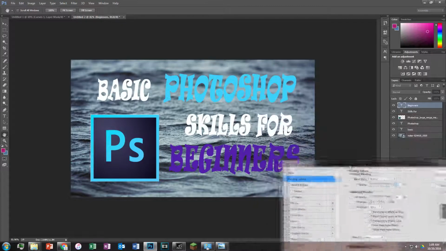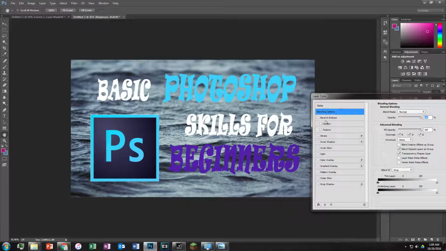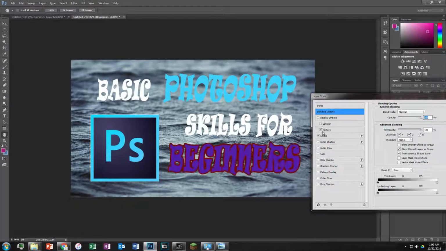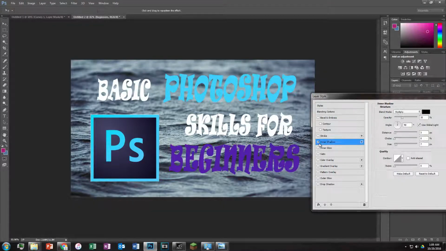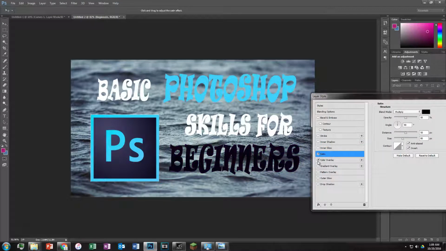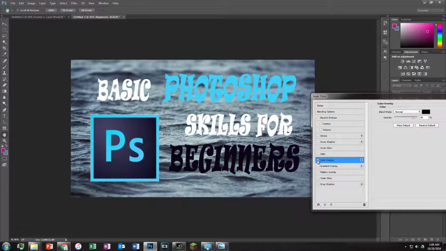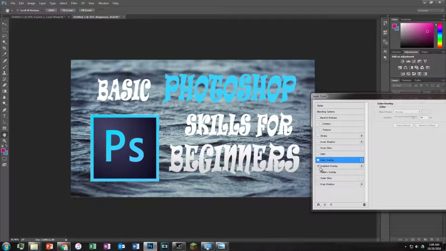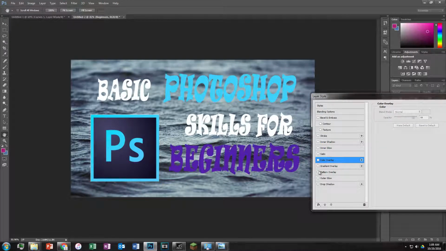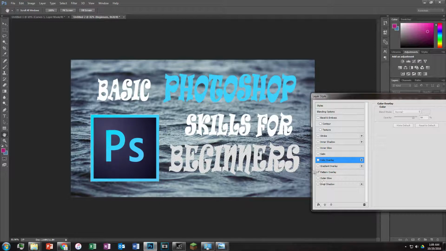So another cool thing you can do is you can actually add different things to the text. So you can bevel it, contour, texture, different things. You can add a stroke, which is kind of cool, an inner shadow, inner glow, satin. So this is kind of what everything looks like. Color overlay, gradient, which is kind of like the other thing, pattern overlay.